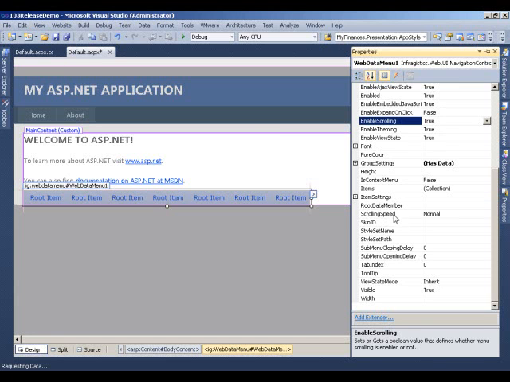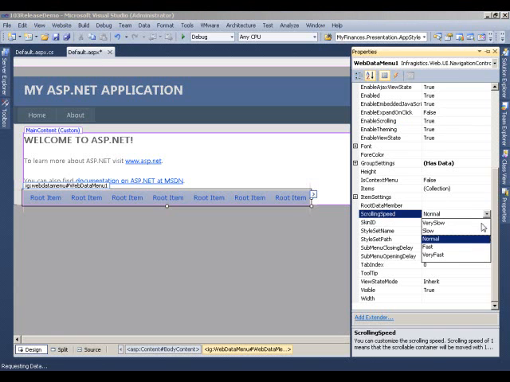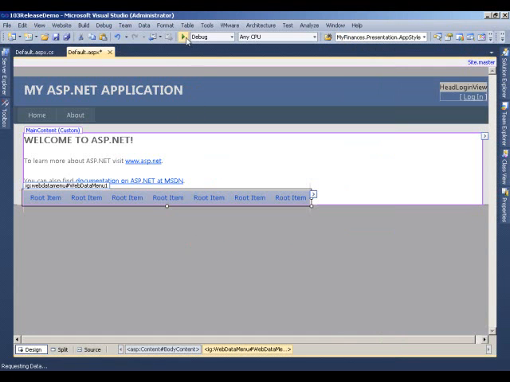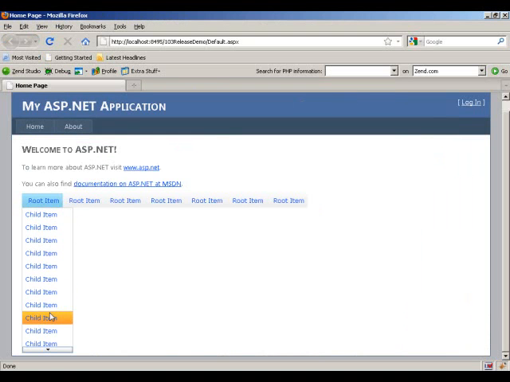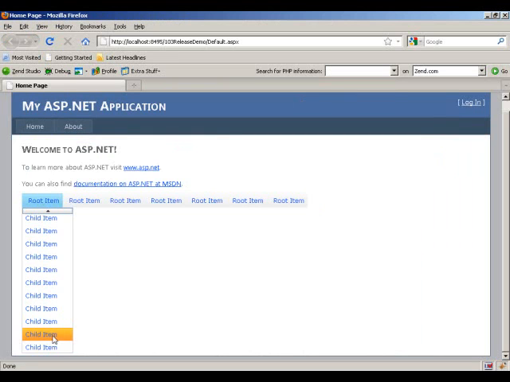Next, the other property is scroll speed. There are different speed settings that you can set depending on your user settings. We'll just set it to normal, and let's run this application. It did a little bit of scroll, and it goes away when there are no more items or you're at the last item in the menu.